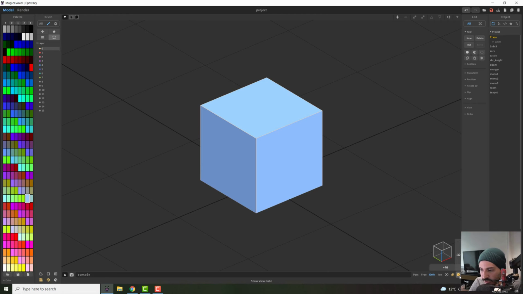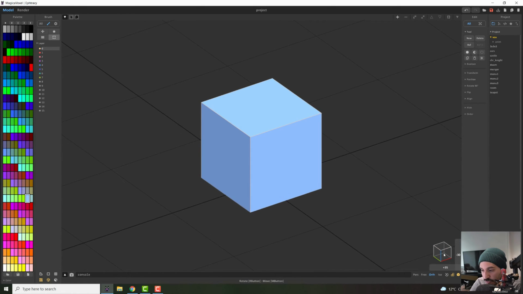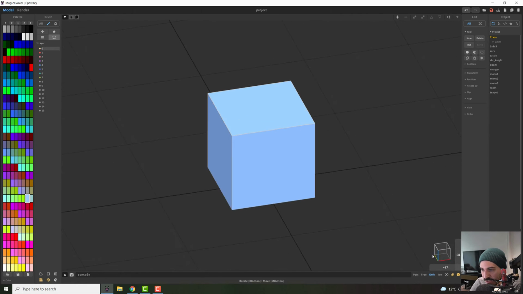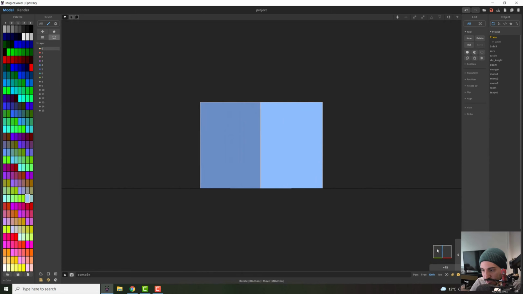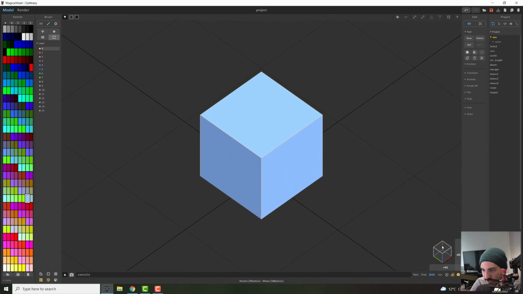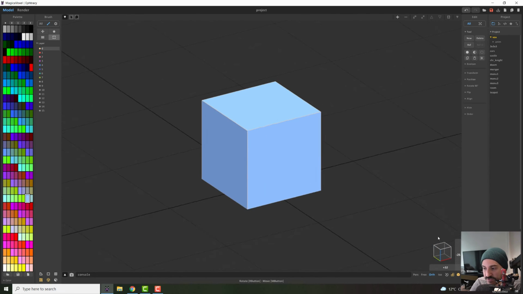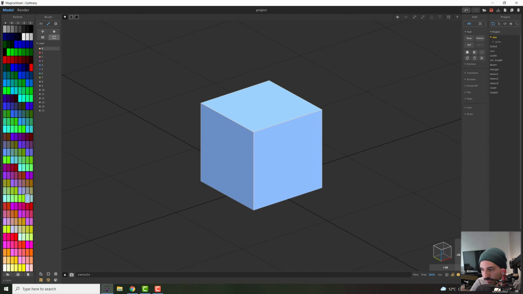Then the next button along is the show view cube button. So when you click it, it will just show or hide this cube. All it does is when you click with your left mouse button and you drag, you can move the camera, and you can also click on the sides to go straight to that view. You can also click on the corners if you want like a 45 degree view. So if you don't use this and it annoys you because your screen is small or something, you can just hide it.